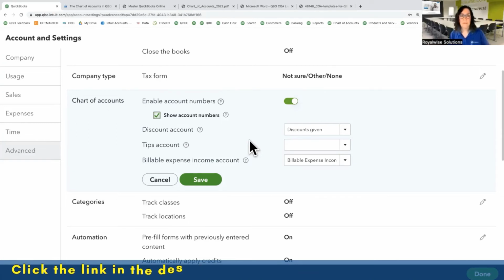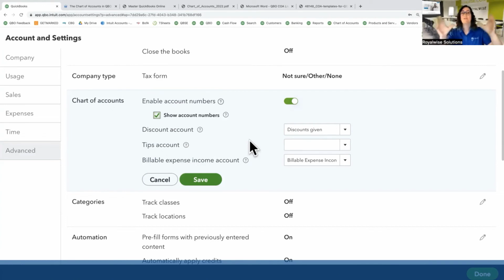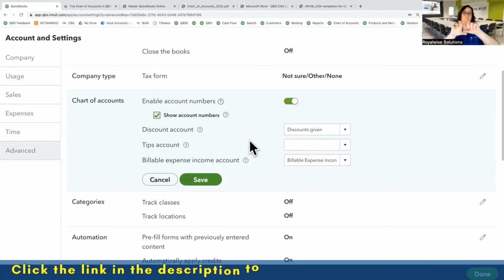Enabling your account numbers also allows you to rearrange the chart of accounts. In QuickBooks Online, it does everything alphabetically. So all of the accounts are alphabetical. Well, it first groups it by type, like all the bank accounts or all your credit cards or all your liabilities. And then within that type, it lists them alphabetically.